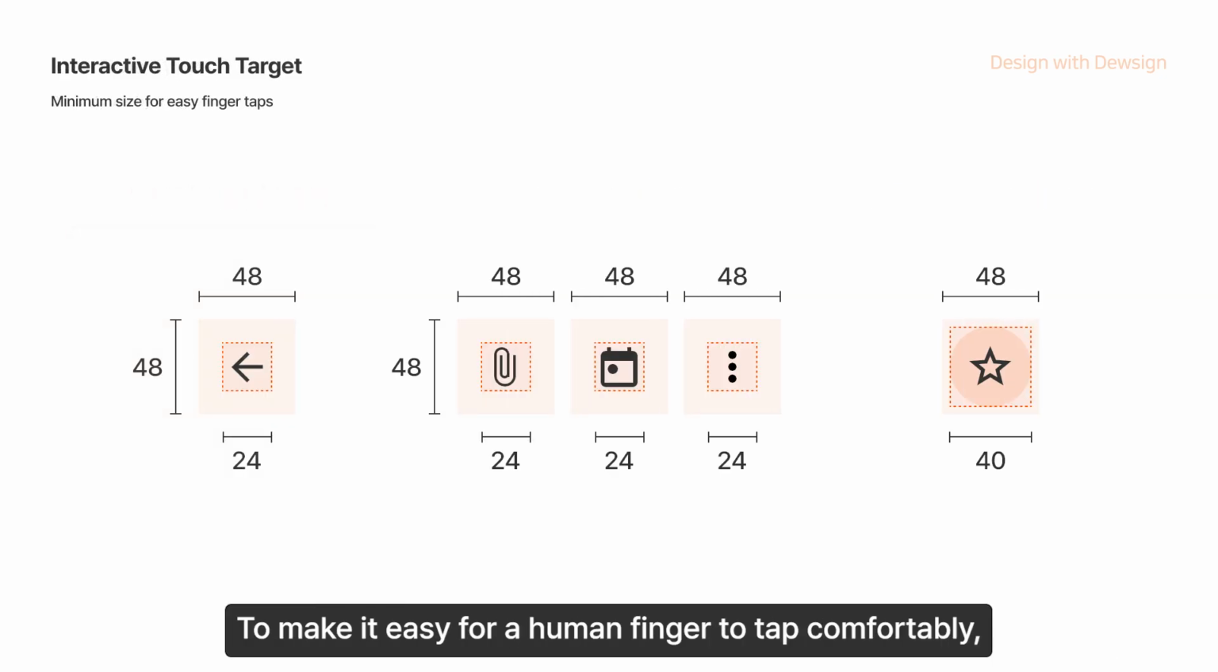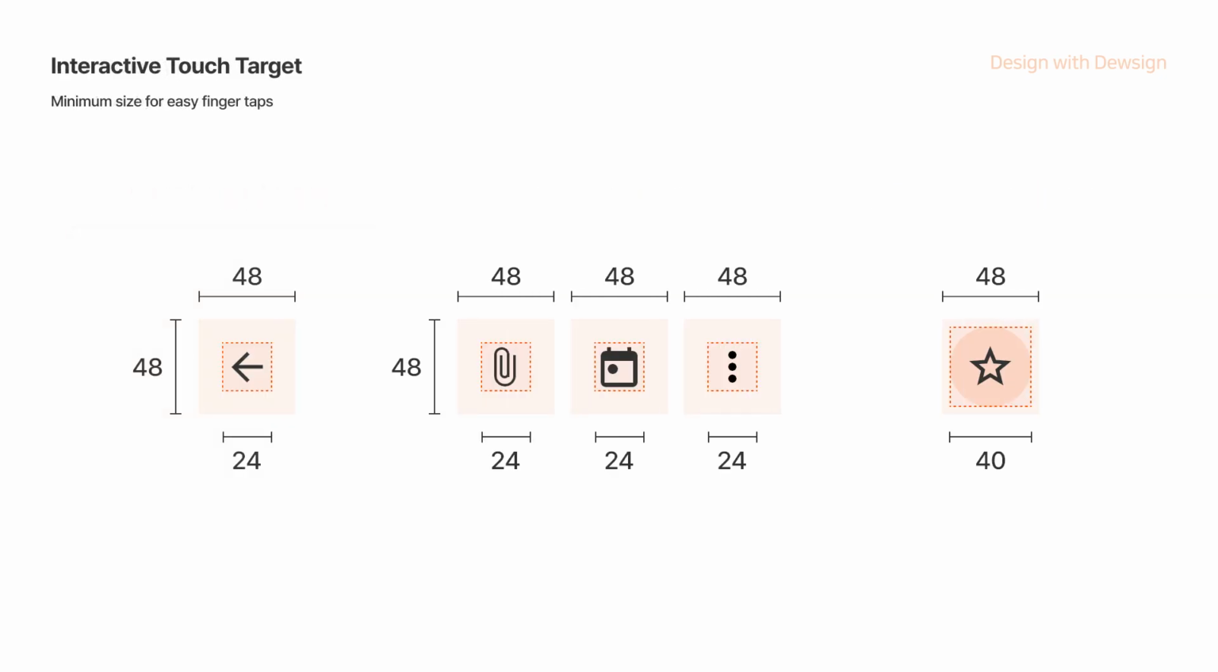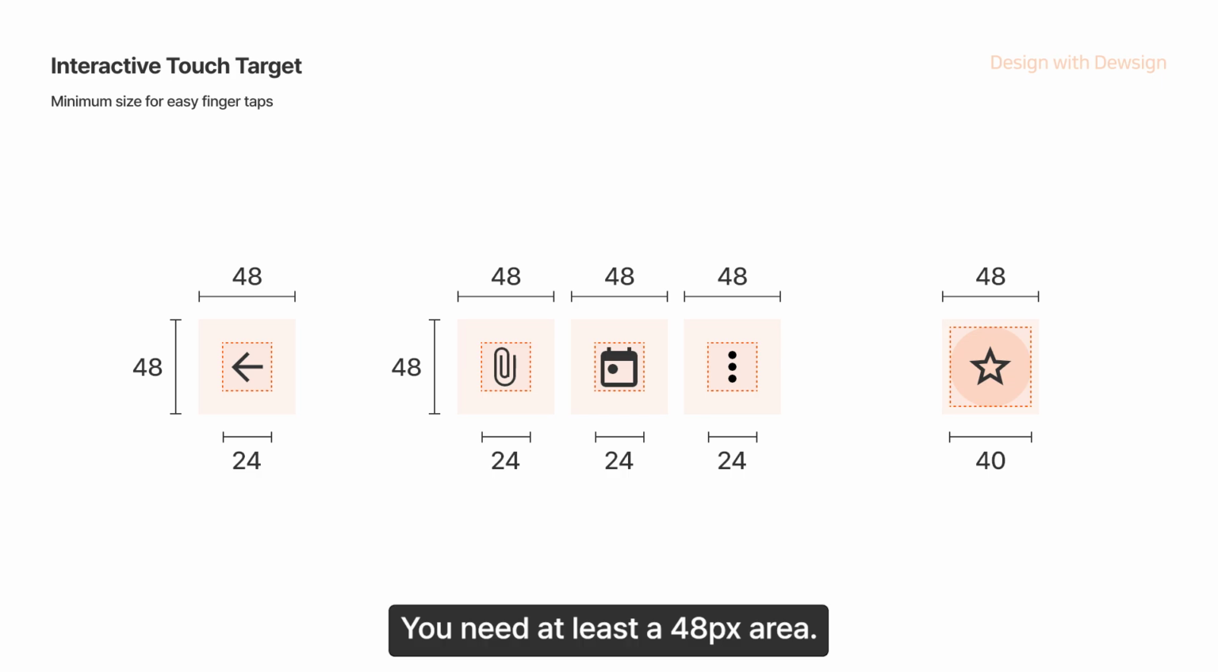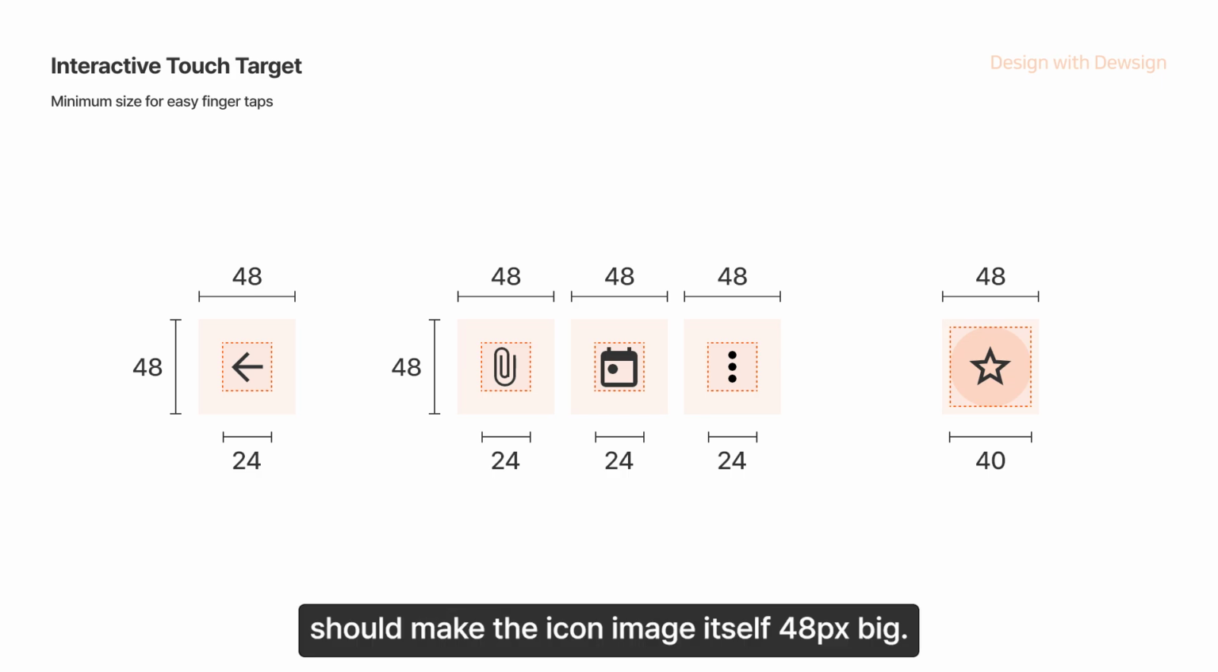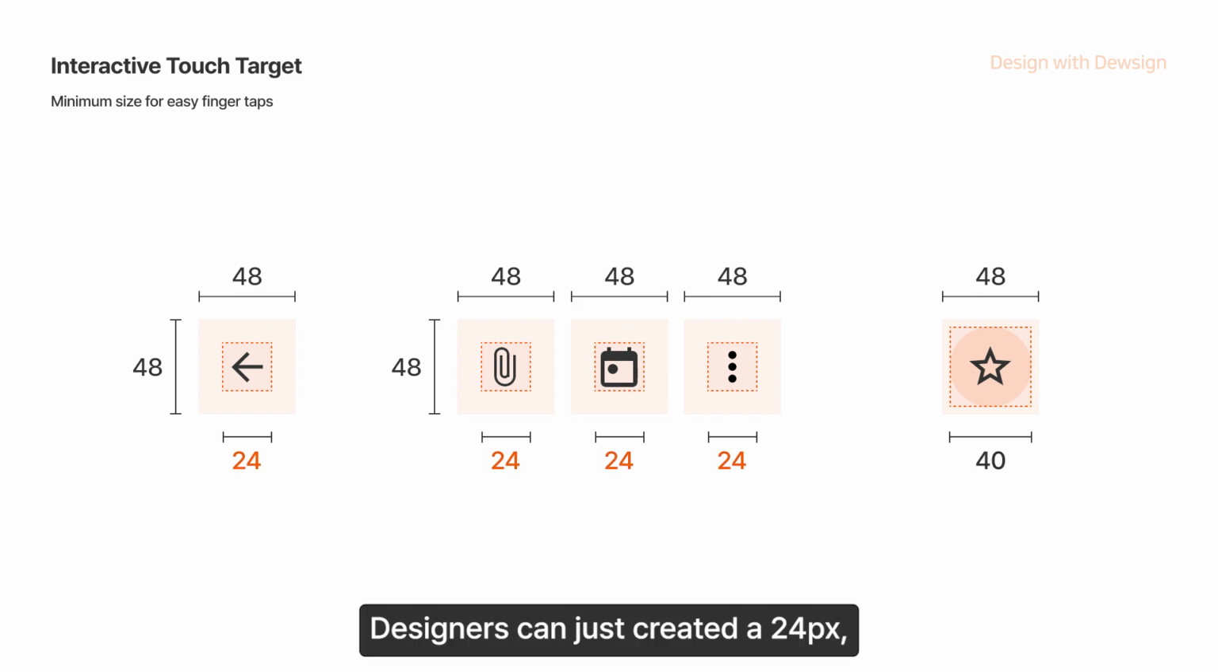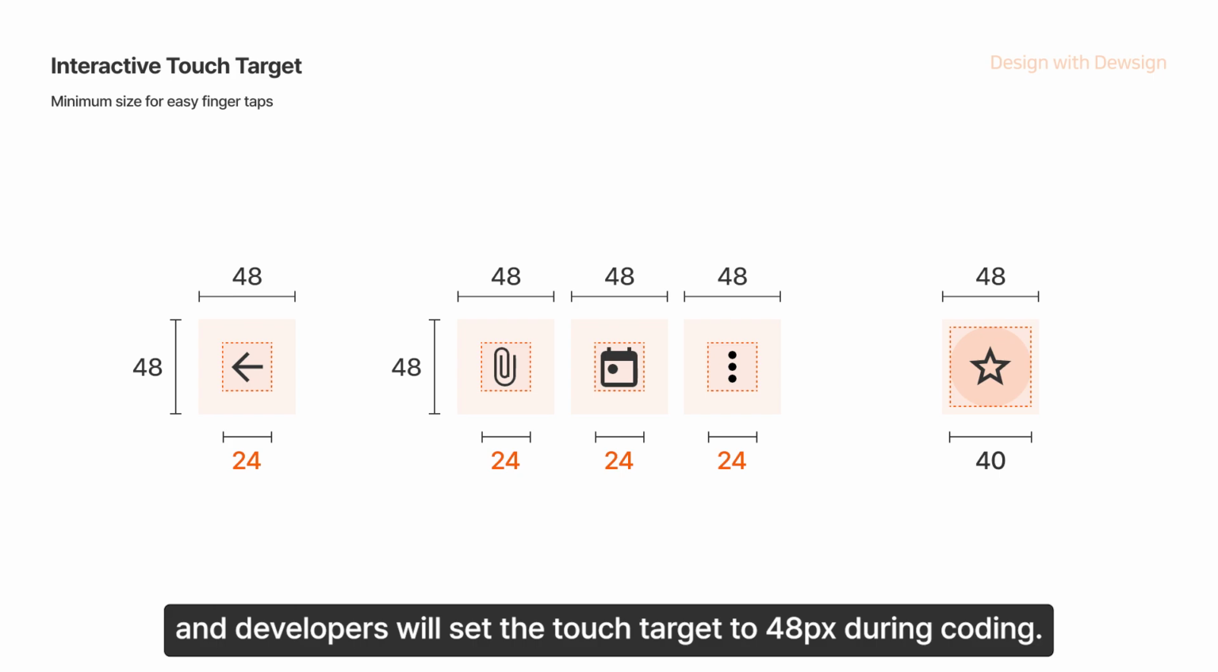To make it easy for a human finger to tap comfortably, you need at least a 48 pixel area. This doesn't mean you should make the icon image itself 48 pixels big. Designers can just create it at 24 pixels, and developers will set the touch target to 48 pixels during coding.